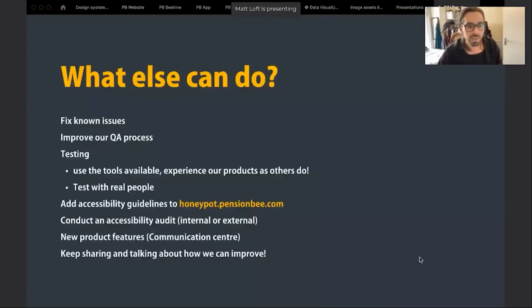So what else can we do? So this is really a big one for me. We can fix known issues. I can look at our website, for instance, and I can probably find an accessibility issue on every single page. I would almost put money on that. I'm aware of these things, so that's easy. I know what we should fix. It's just a matter of how do we go about fixing it now and not introducing more in the future.